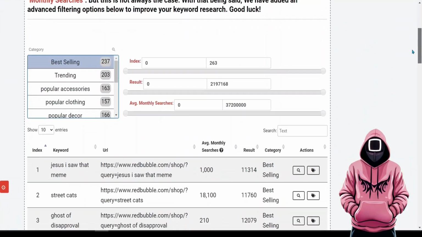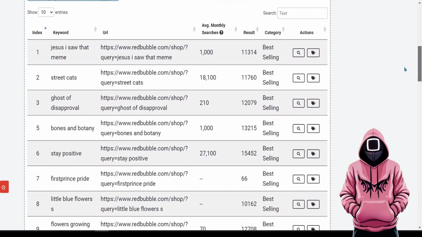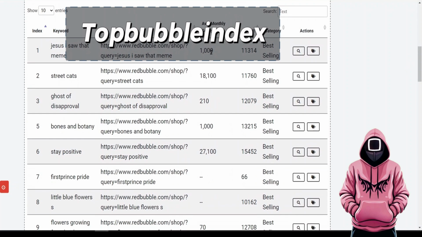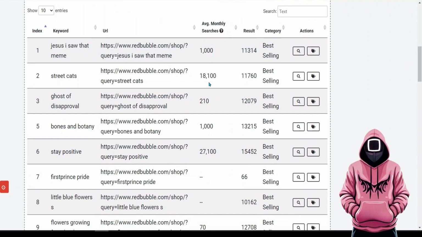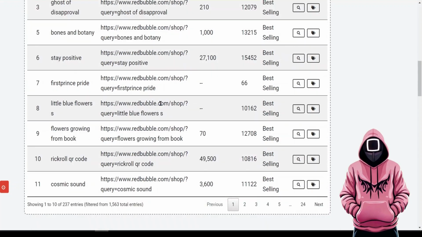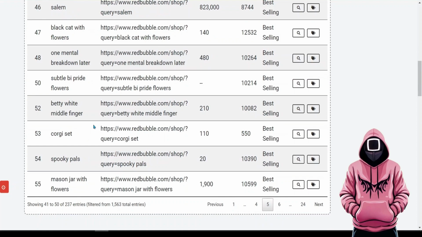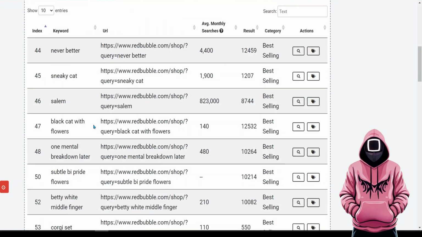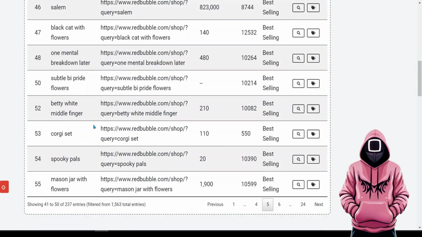Before you start creating designs, what you need to do is go to a site called Top Bubble Index and search for the designs that are currently trending. You can see the average monthly searches here, but don't fall into the trap of searching on the first page, as everyone competes there, and the designs are highly saturated. Instead, go to page 4 or 5, or even 15, and find something you like from those to create a design for.